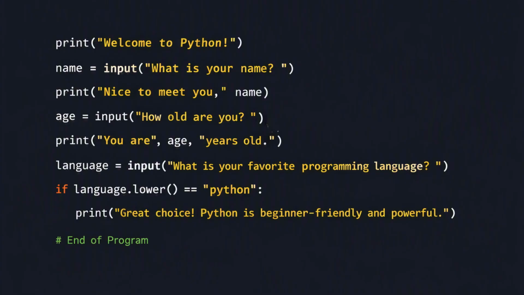Let's begin. Type print("Welcome to Python!"). When you run it, you'll see the message appear on your screen. That's your first Python output.